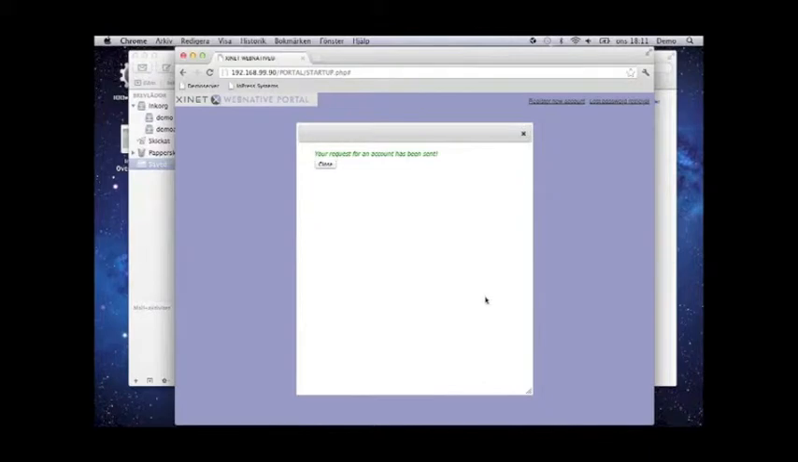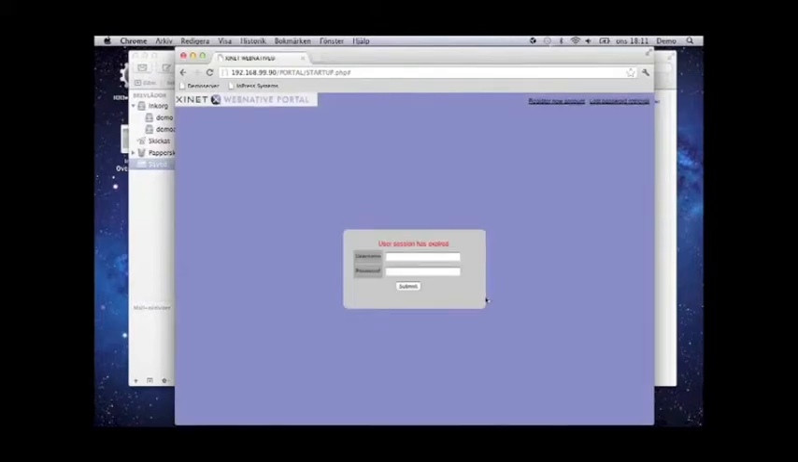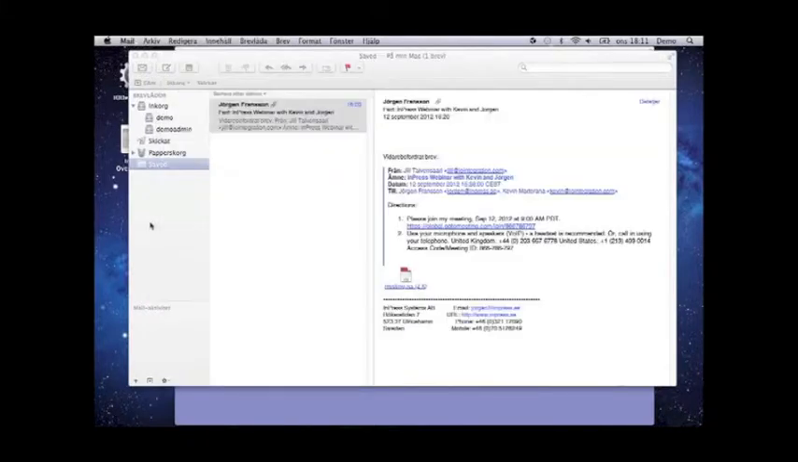So this is a request for an account, and in this specific case, what we've done is that we have set up the registration process into 2 steps, basically. First, there will be an email going to myself.